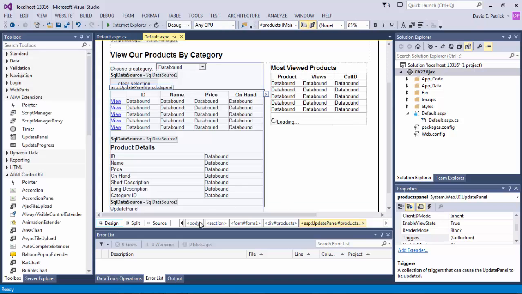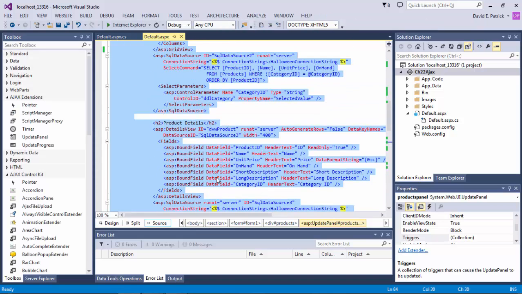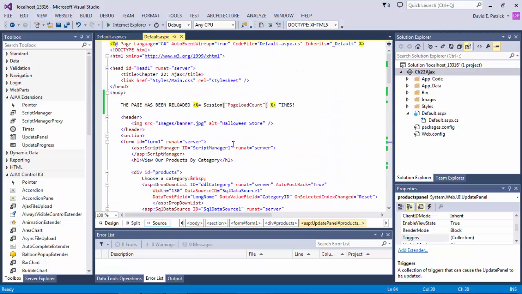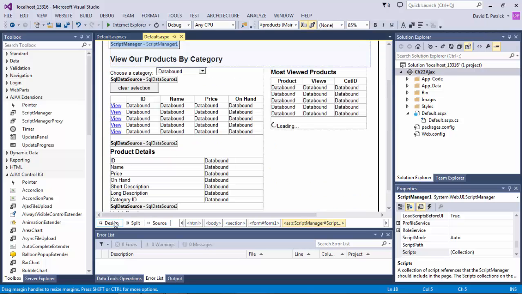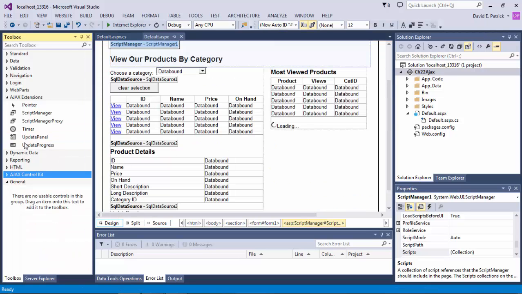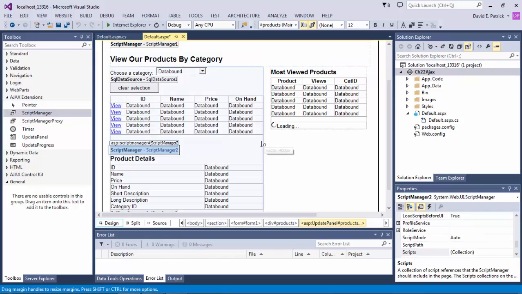So the other thing I pointed out, the update panels and the triggers. The other thing that makes all this happen is this script manager, right? I've got to have a script manager there. If I don't have that there, where do these all live? They live over here under Ajax extensions. That's out of the box in Visual Studio. So I dragged a script manager over, and that has to exist somewhere on my page.